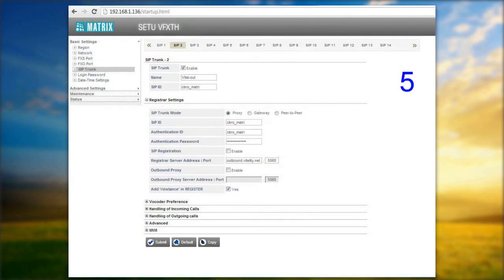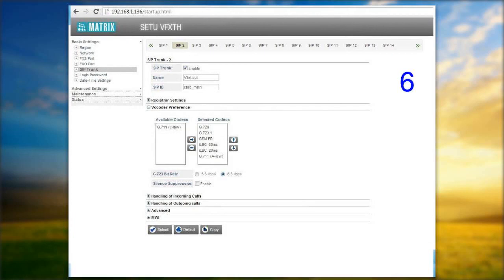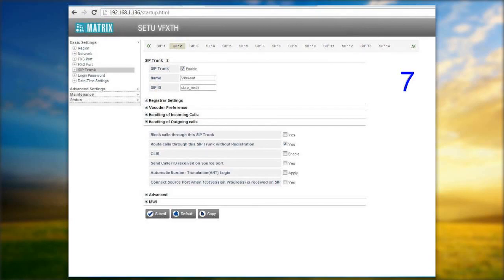Okay, so next, again, we're going back to the registrar setting. This is SIP trunk number 2 we're configuring. Again, you're putting in all the registration information, the authentication, the server address. This time we are not doing the registration enabled here. We're going through the ports. And on the next slide after that, again, we're choosing the codec. I'm skipping that. And then this time we're routing calls to the SIP trunk without registration.